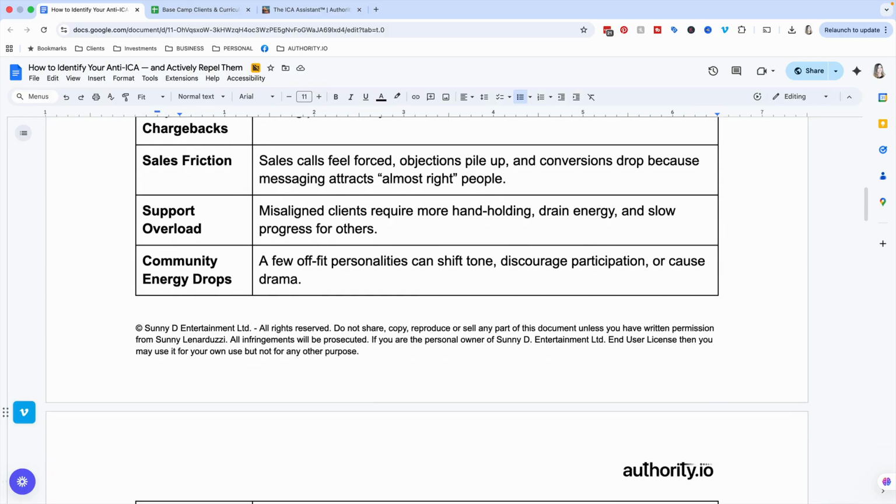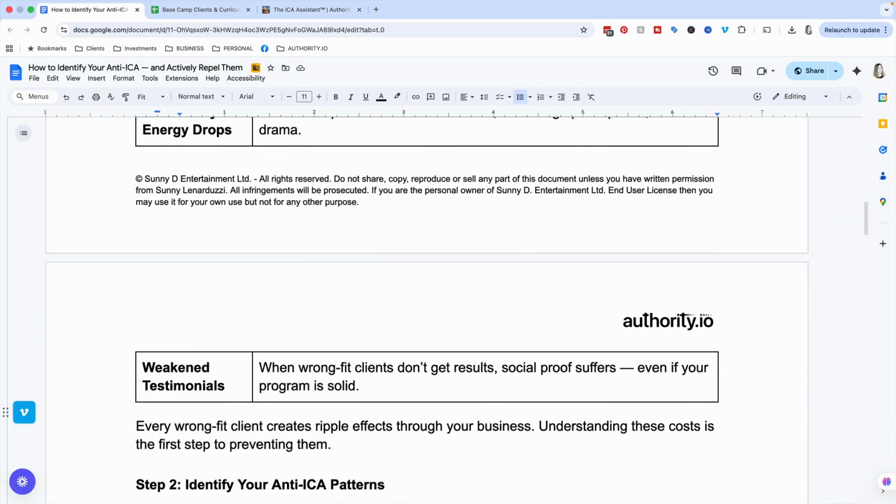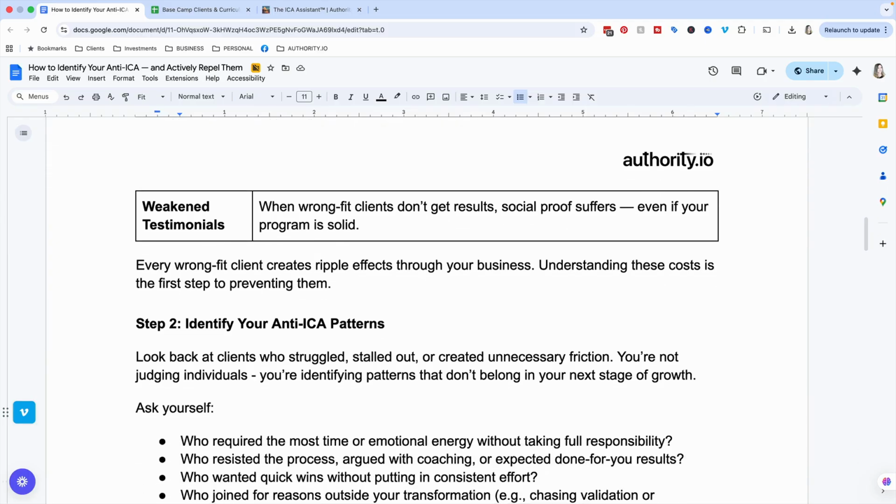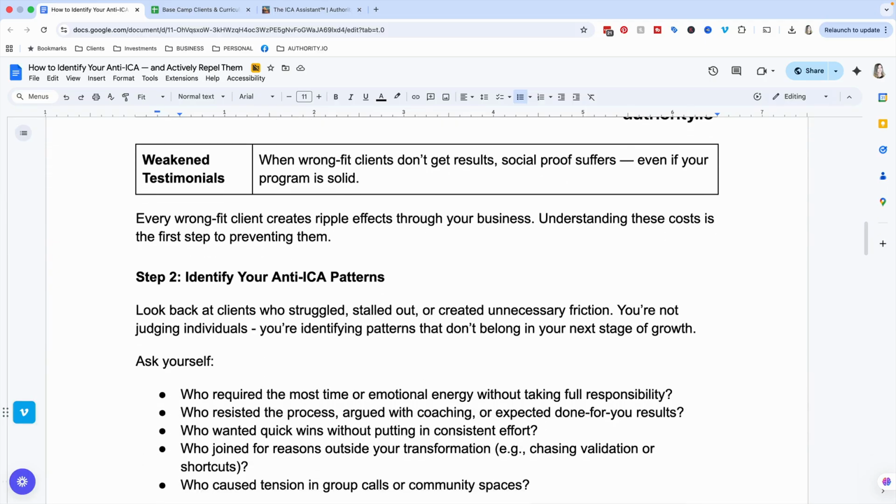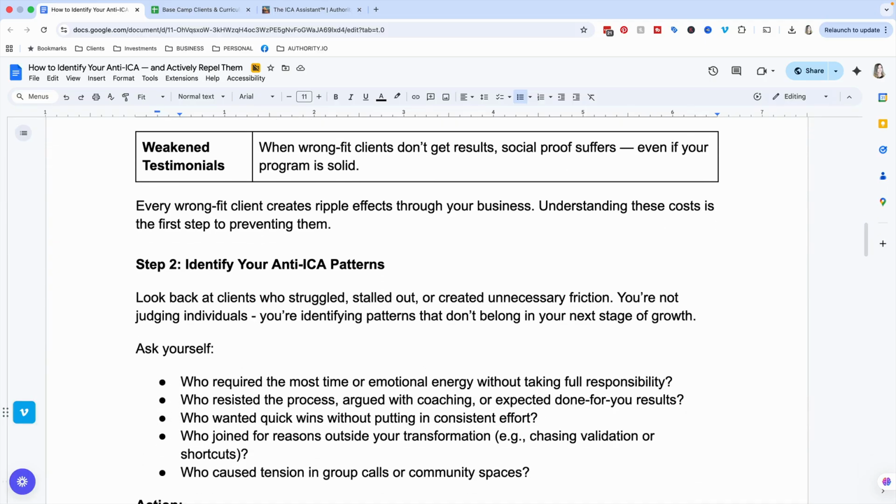Now, when and if this happens, getting rid of these people and removing them from your program is actually an act of service, again, to everybody involved. So I think that's important to remember. You don't have to keep out of alignment folks inside of your community. It is your community at the end of the day.